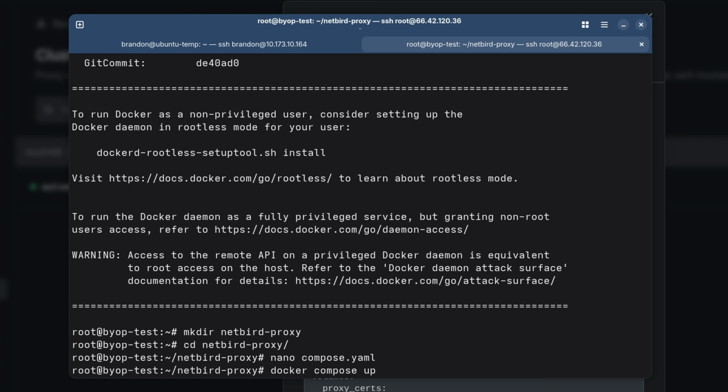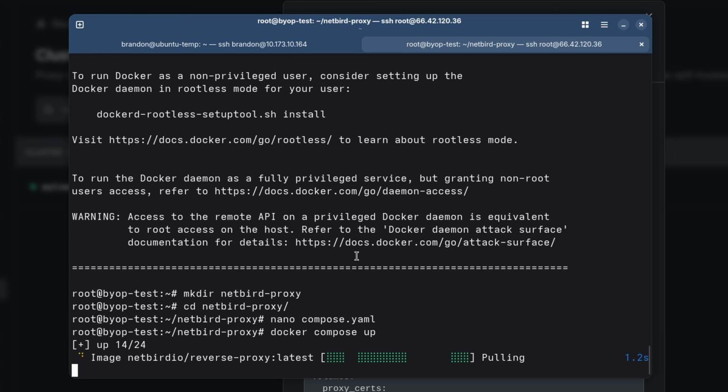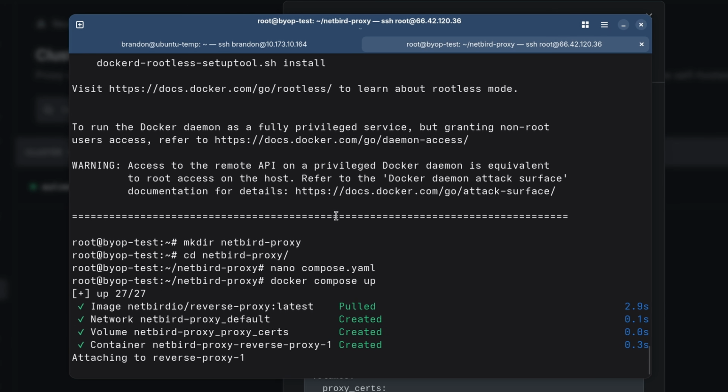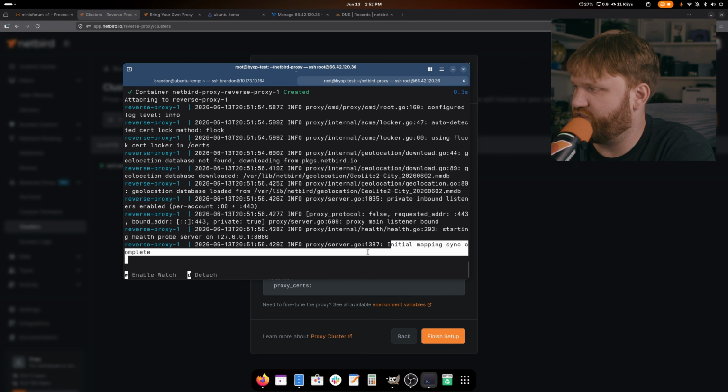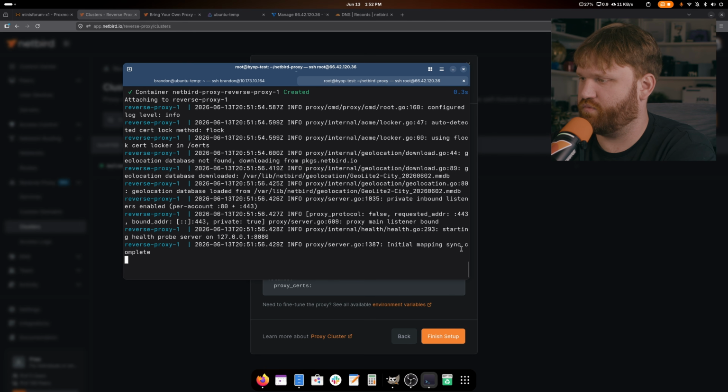Now, I am not going to do -d because I kind of want to see. I want to see if everything is going to work well for us here. And we got the initial mapping sync complete. I do believe we're good to go.